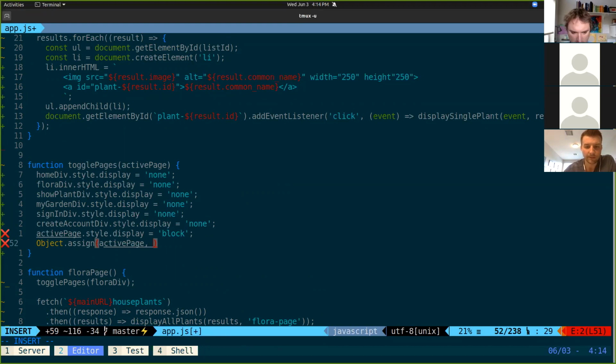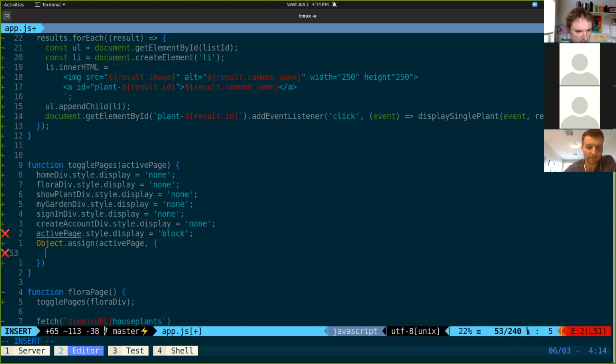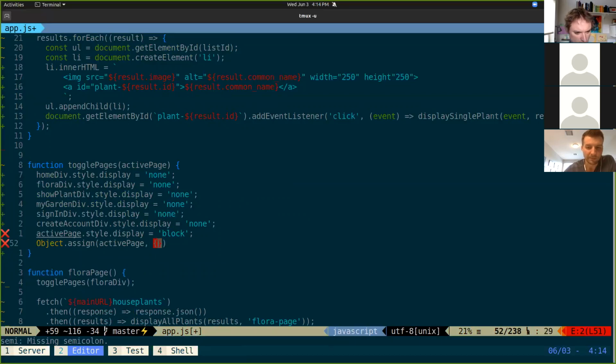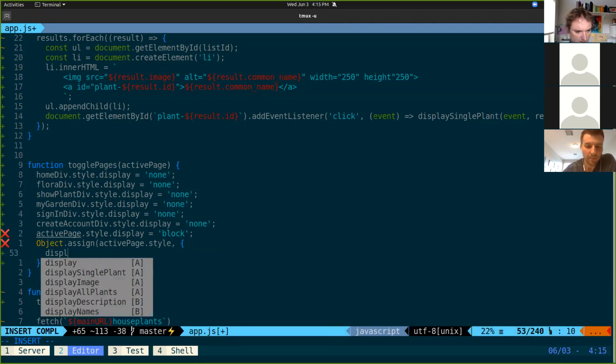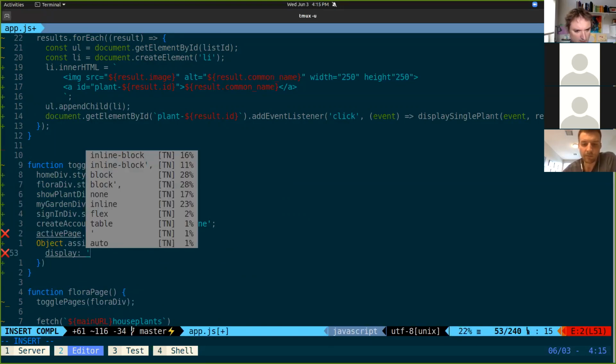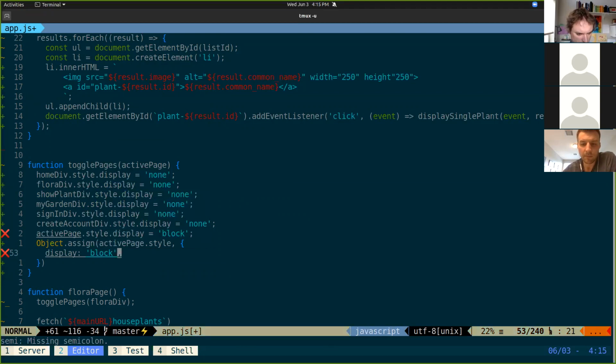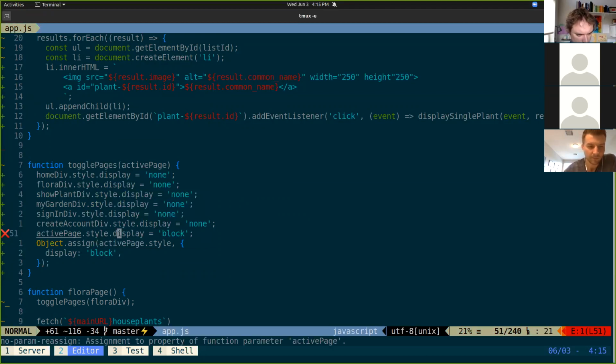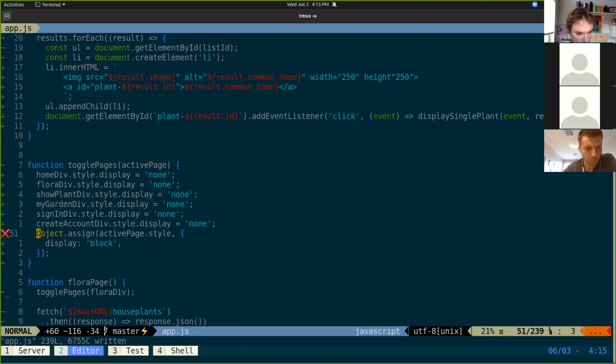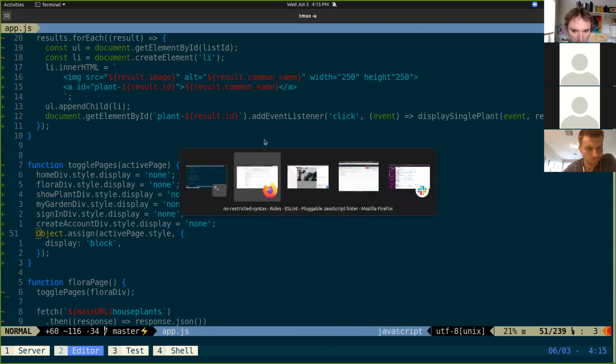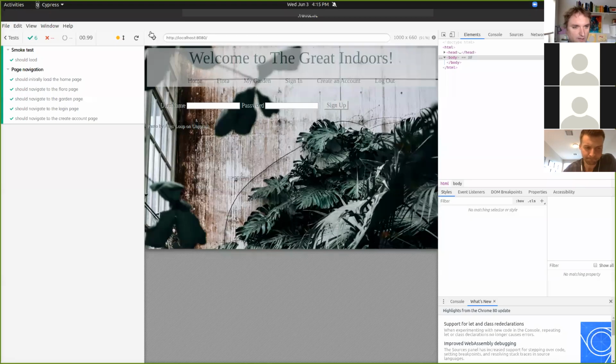So we take that and assign it. Let's see. I just do dot style and then display block. Oops, still doesn't like something. Ooh, not mad about that. Okay. And are we still green?